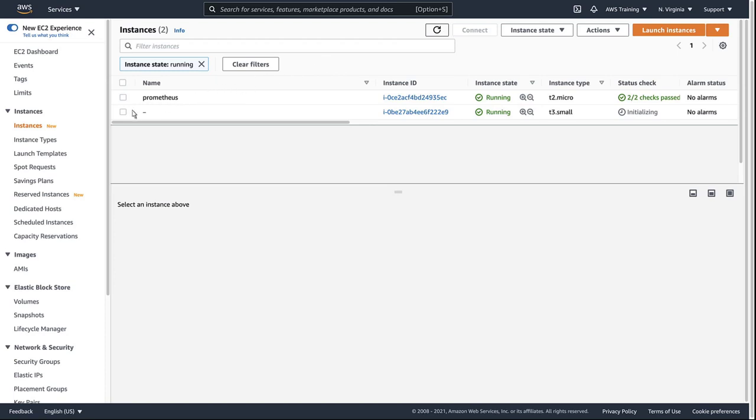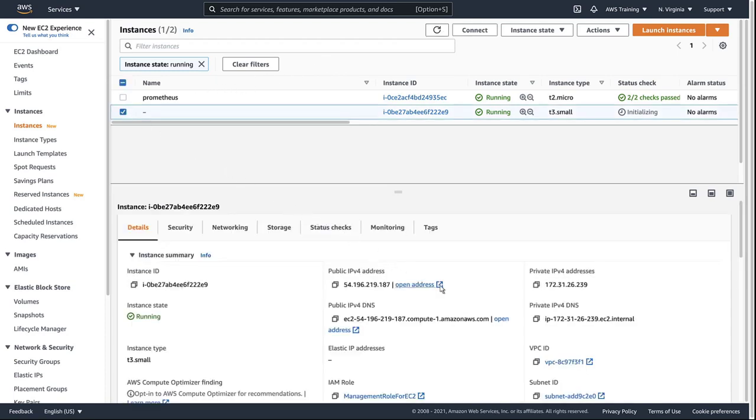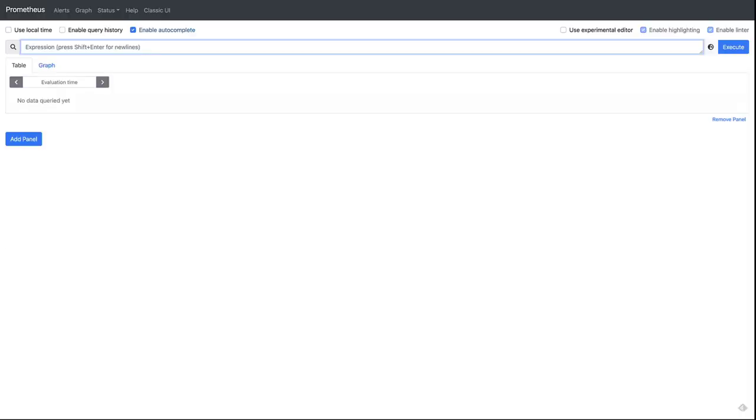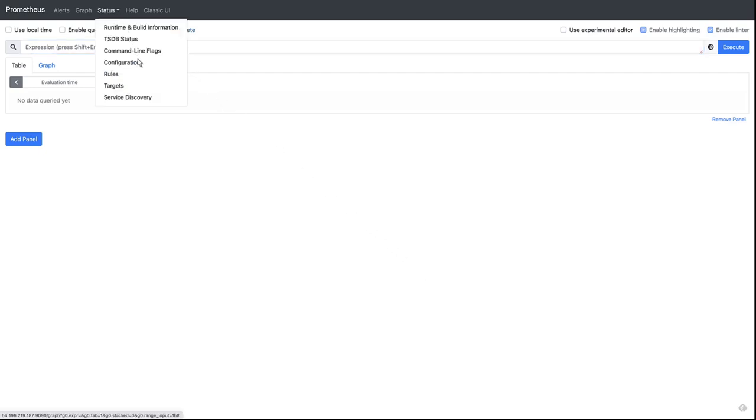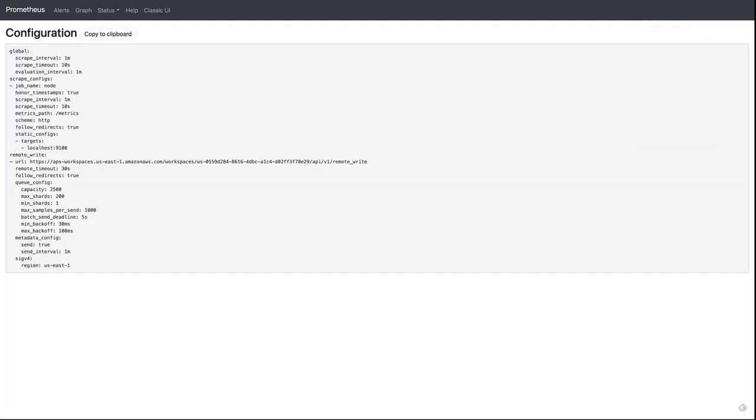Let's navigate to the port address of the Prometheus server. As expected, Prometheus was automatically installed through the lifecycle hook we set up. This instance has the same scrape configuration we saw earlier and is remote writing to the AMP workspace.